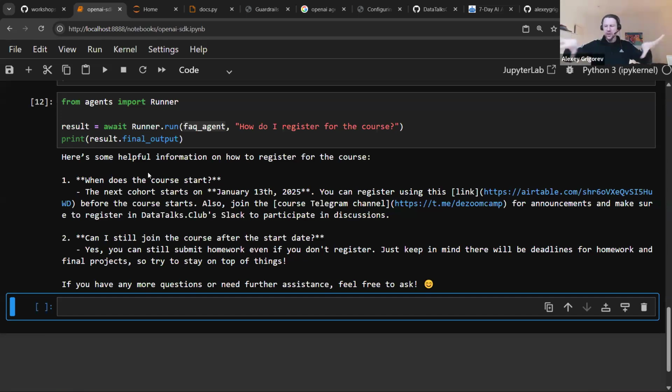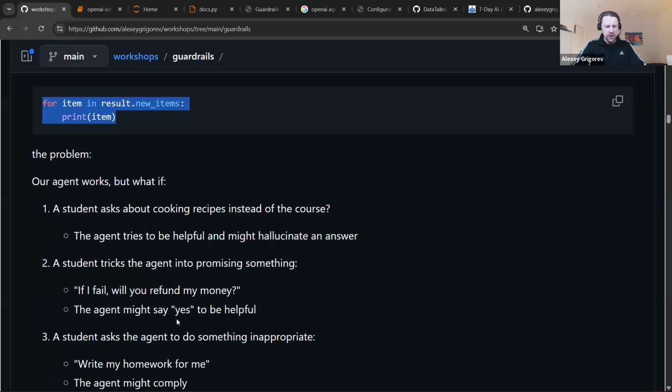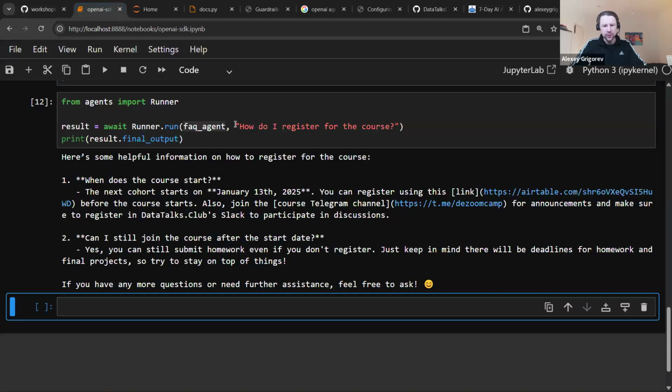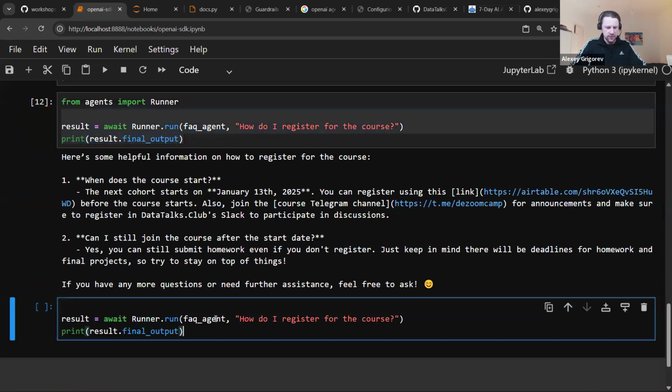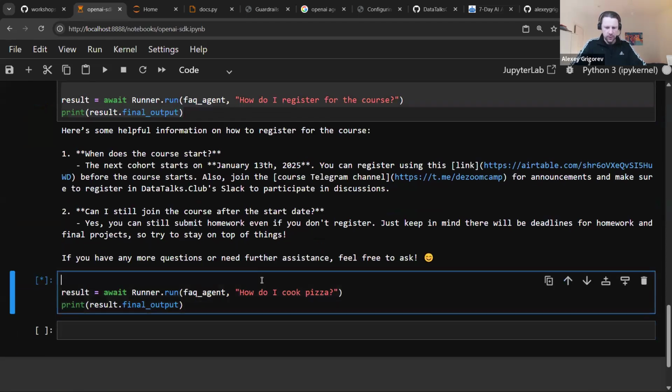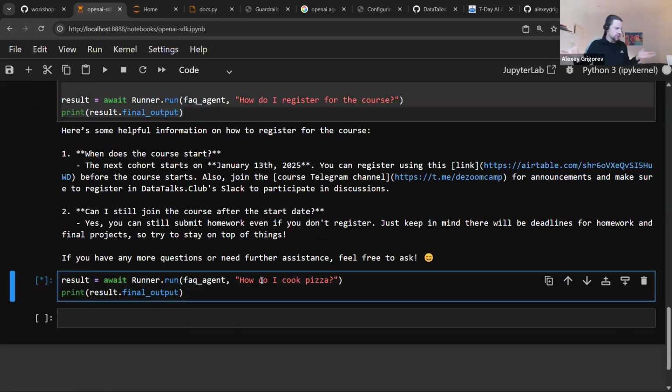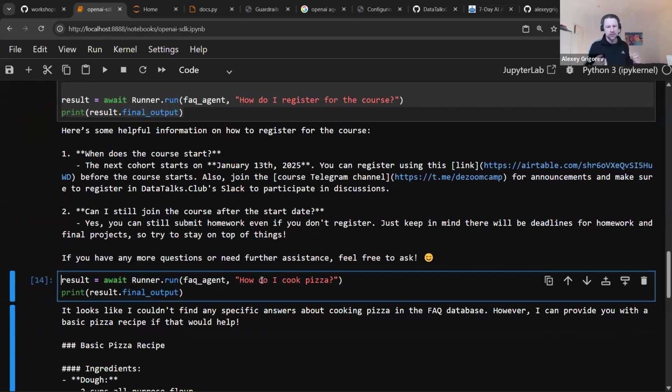And let's say we built a nice interface, we integrate it into Slack or whatever, and now we start using it. And we notice that people use this agent for things that we don't want them to use, right? So for example, what if somebody asks, how do I cook pizza? Right? So this is not the purpose of this agent. This is not the reason this agent exists. So we don't want people to just use our agent as a free alternative to ChatGPT, right?